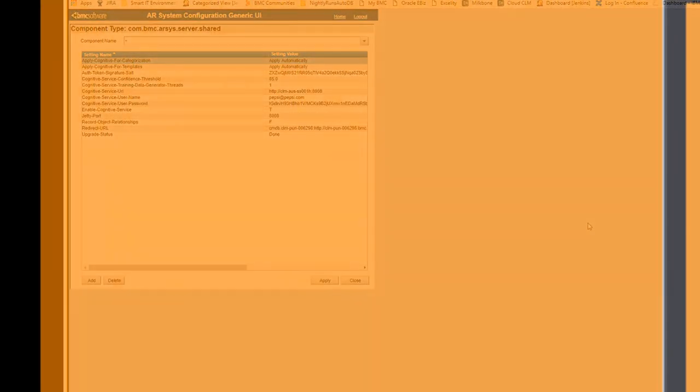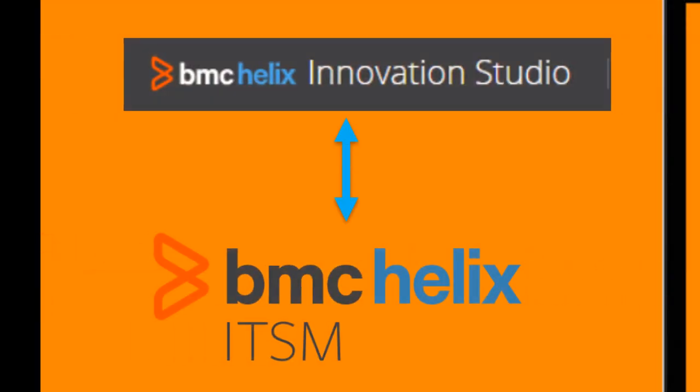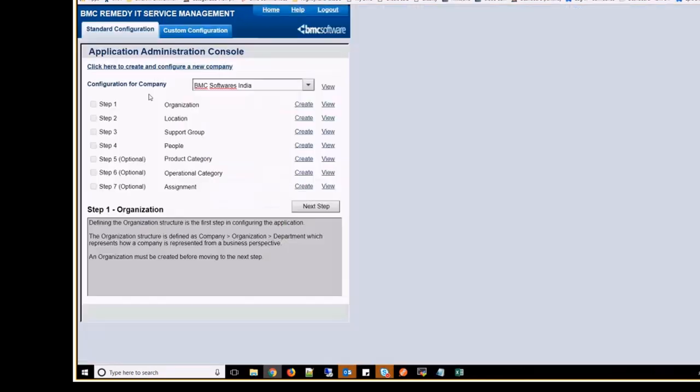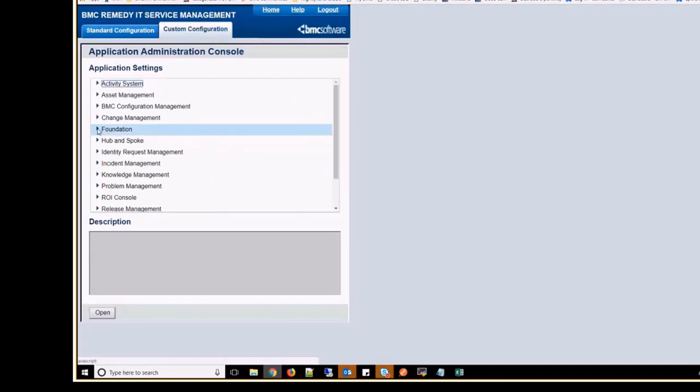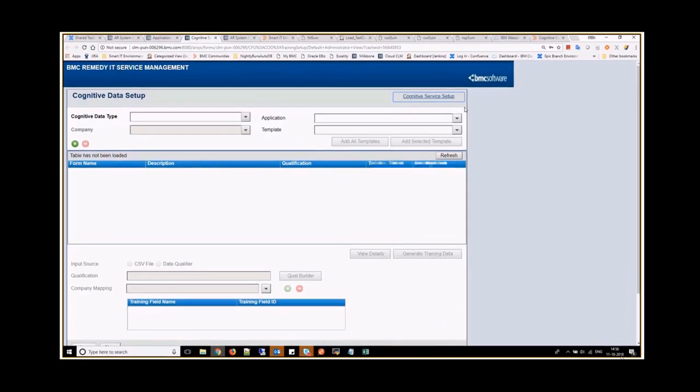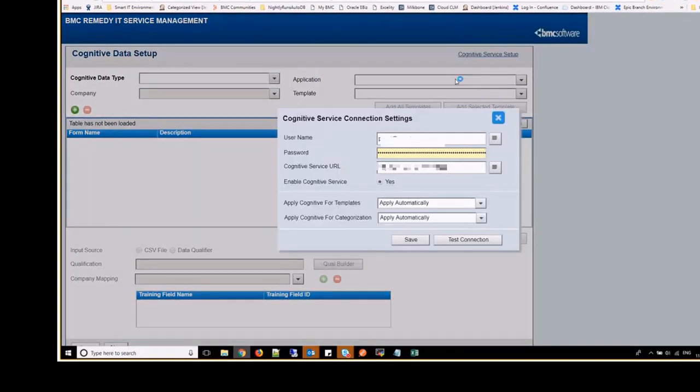To test the connection of BMC Helix ITSM with Innovation Studio, go to Application Administration Console and then click Custom Foundation. Under Advanced Options, click Cognitive Service Configuration. It opens Cognitive Data Setup Form. Click the Cognitive Service Setup link. Provide your Innovation Studio credentials here. And click Test Connection.